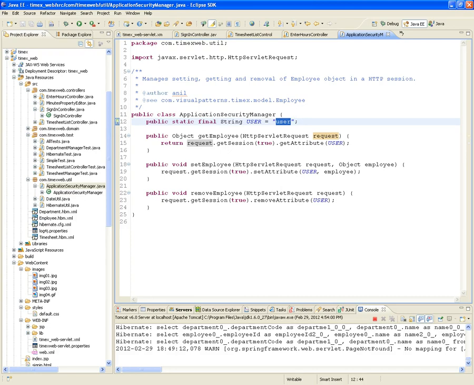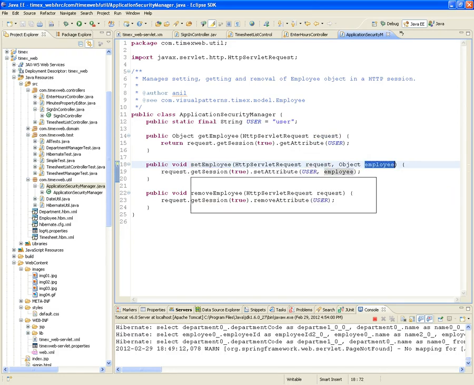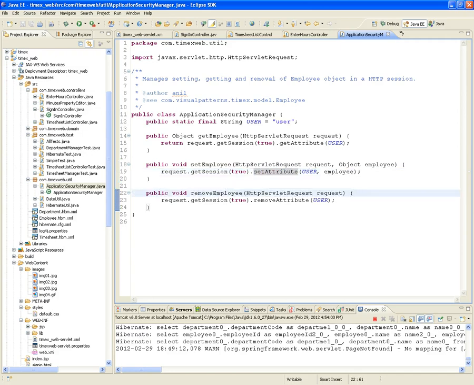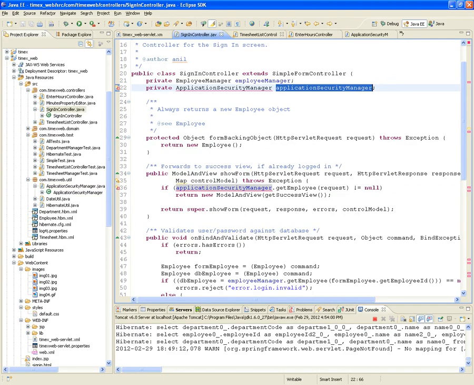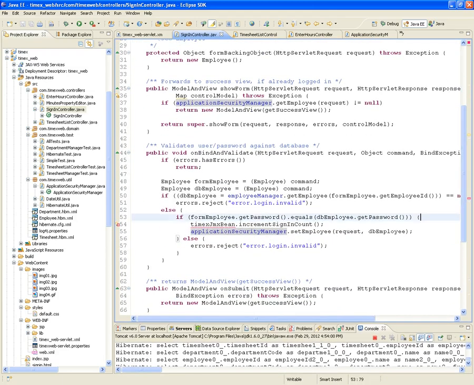So when we set the employee in the session, what do we do? We pass the request and we pass the actual employee that we want to save. And we say, hey, request, get me the session, and then you set the attribute to that employee. Got it? All right. So once we've done that, this is the next thing that we're going to do.